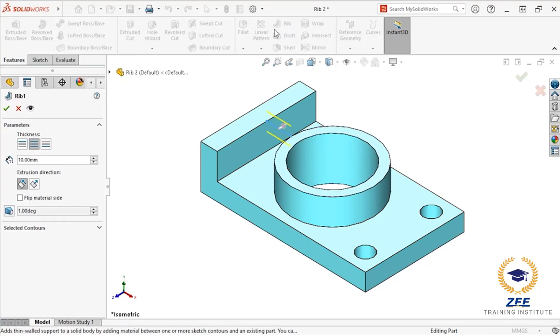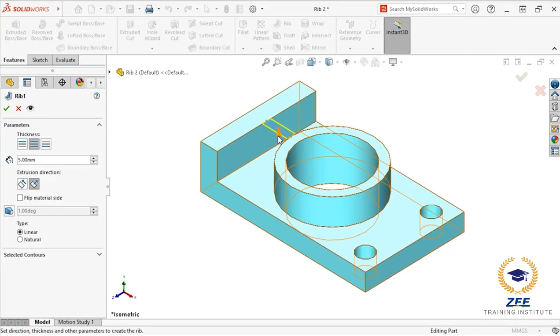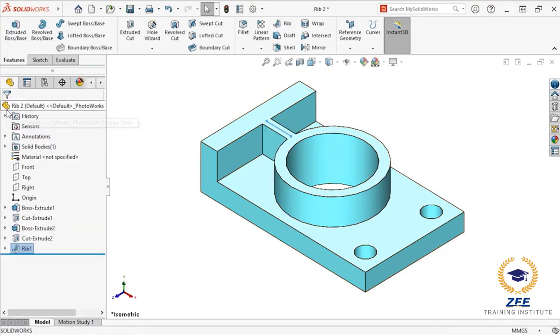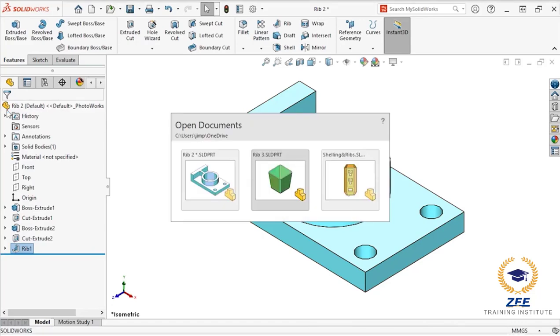I'll select the tool from the feature tab of the command manager, select the sketch in the graphic area and the property manager. I'll make sure to set the thickness to both sides. Set the thickness depth to 5 millimeters. Change the extrusion direction to normal to sketch. Make sure the arrow is pointing toward the base of the part and click the green check. The rib is complete, joining the circular extrude and the tab to the base of the part.